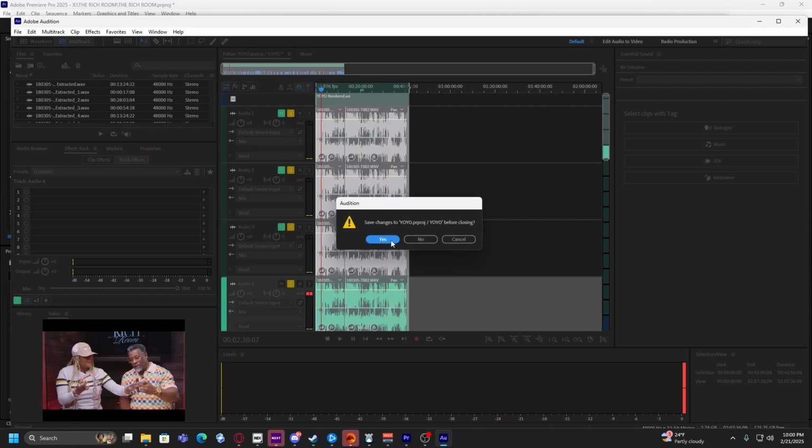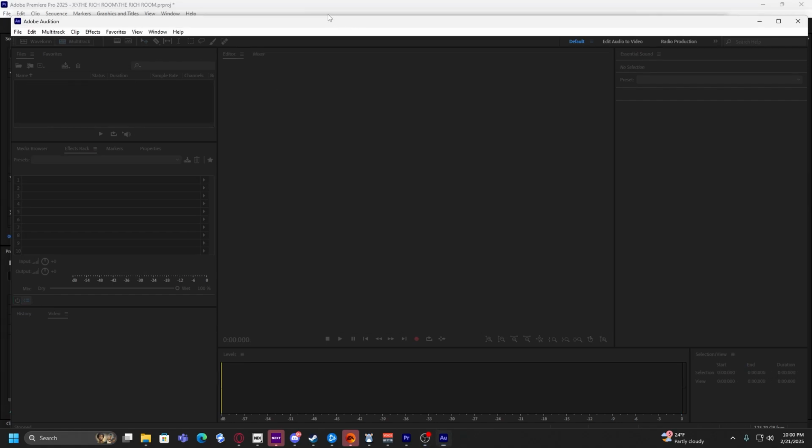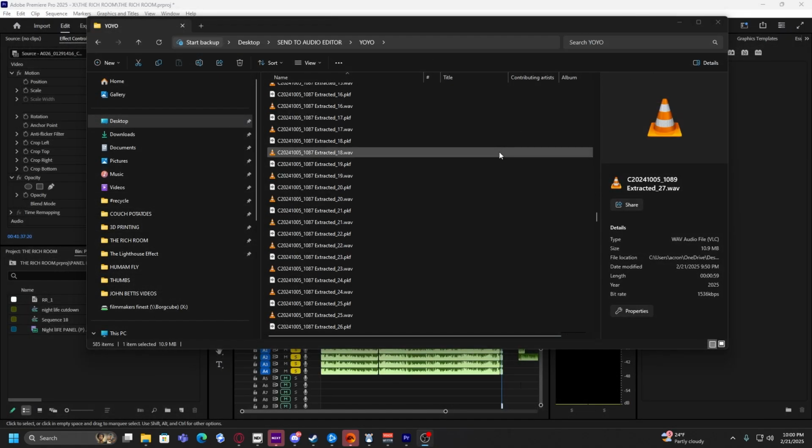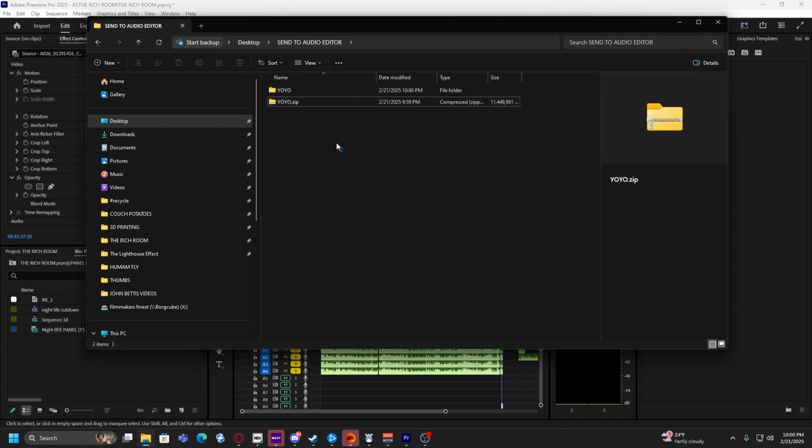There's your digital video file, and you can save a project file if you want, but it doesn't really matter. That's pretty much it. Now you can just send that zip file whichever way you want.